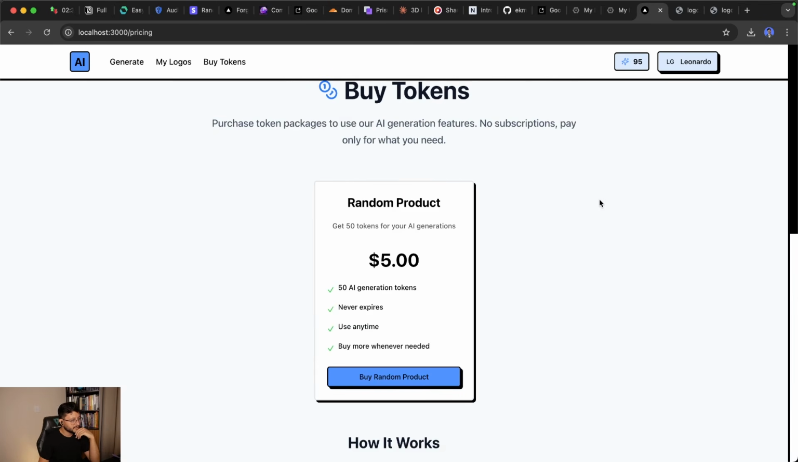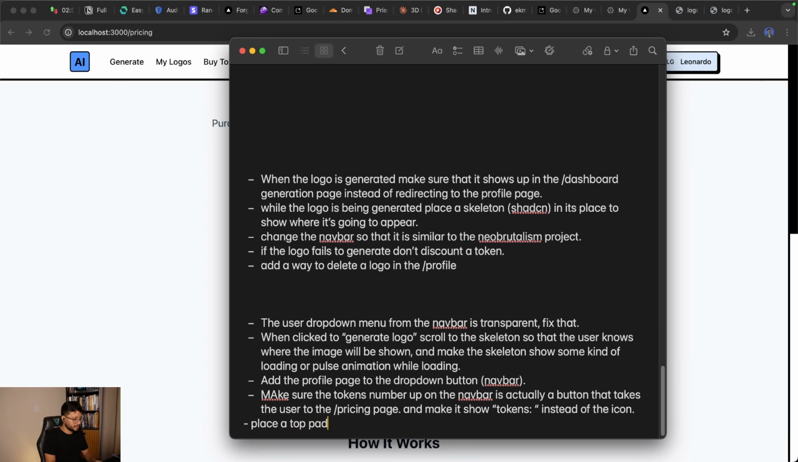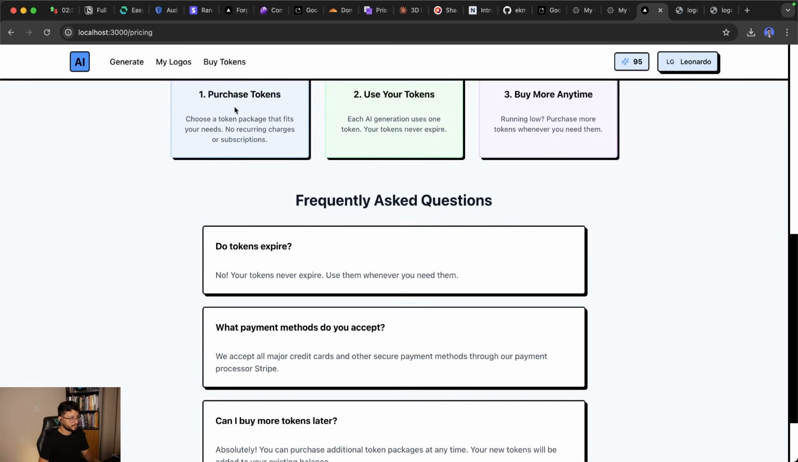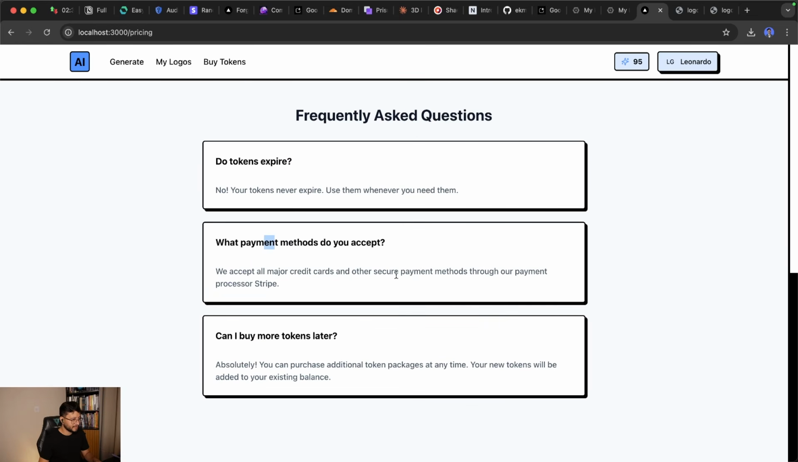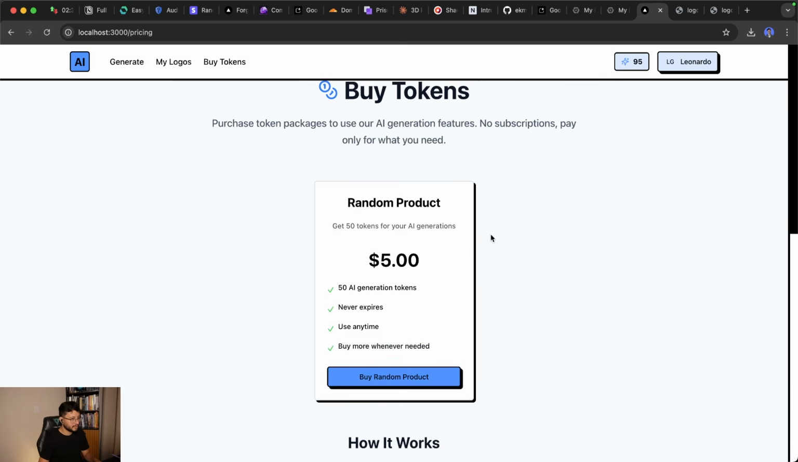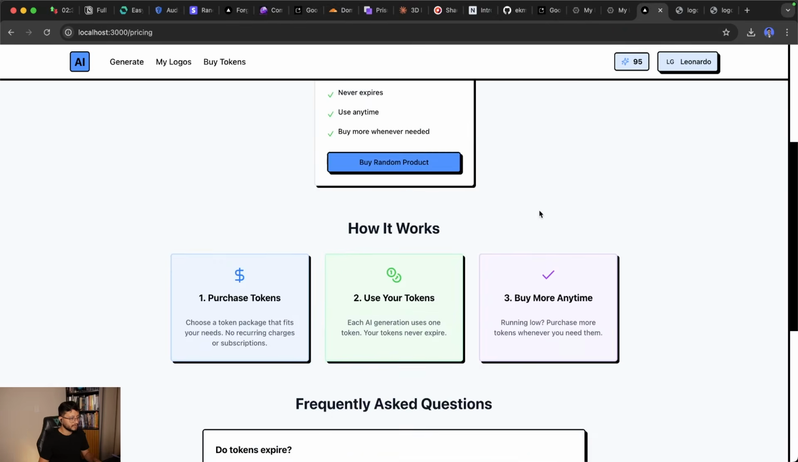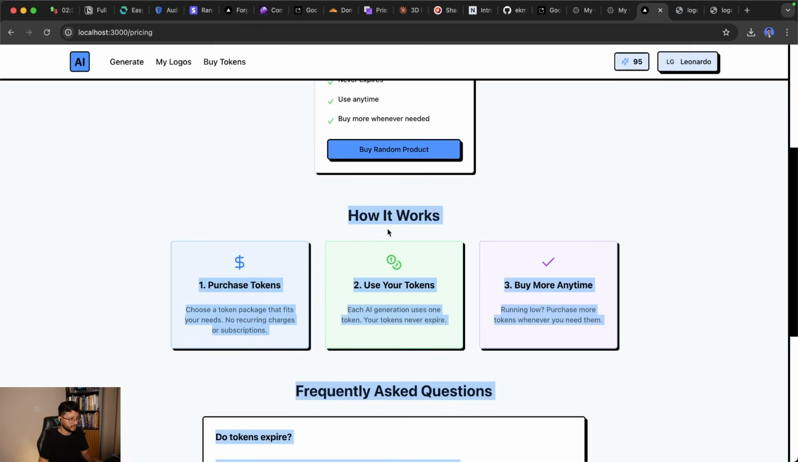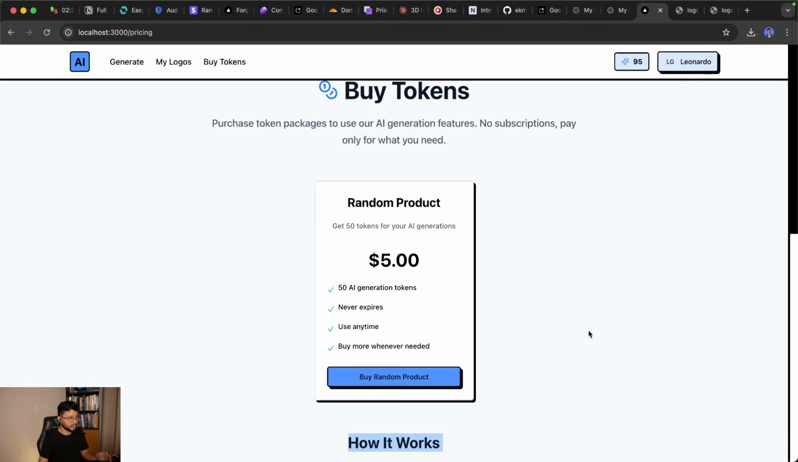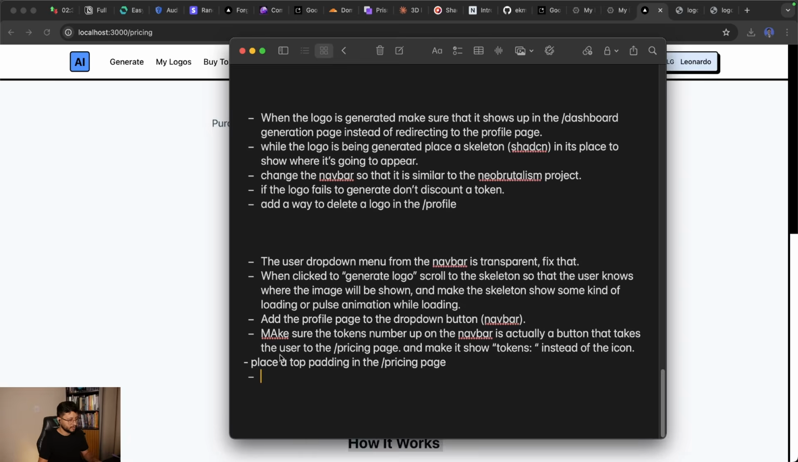Okay, now inside this pricing page, I feel like things are a bit kind of strange in here. So let's change that. Place a top padding in the pricing page. What else? How it works, purchase tokens, use tokens, buy more anytime. That sucks. What payment methods do you accept? Blah, blah, blah. Let's actually remove everything down here, because this is something we should think of before placing that. I really want to think through this before sending this over to have real users on it.